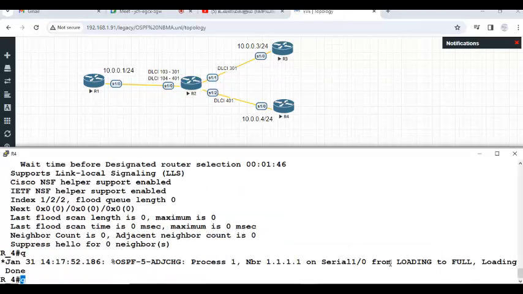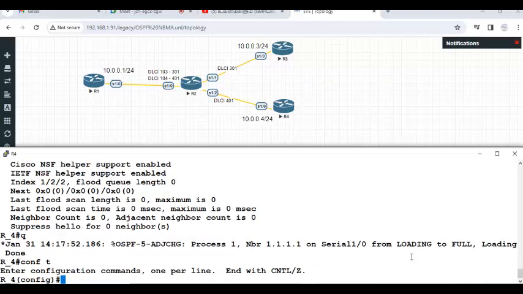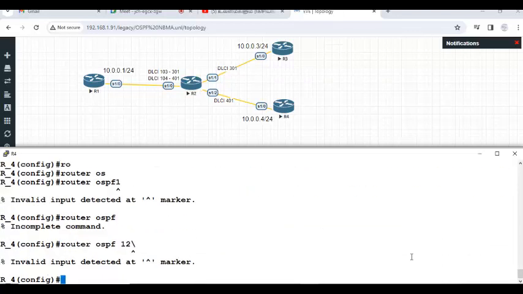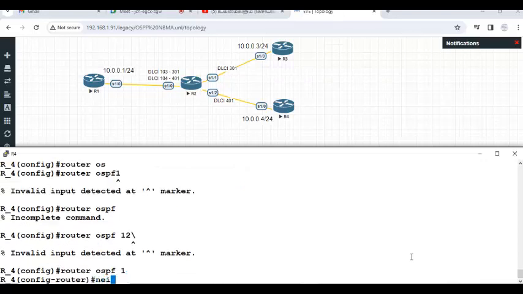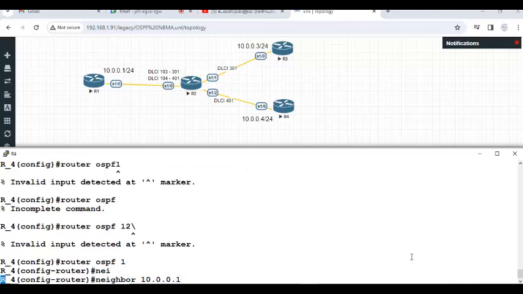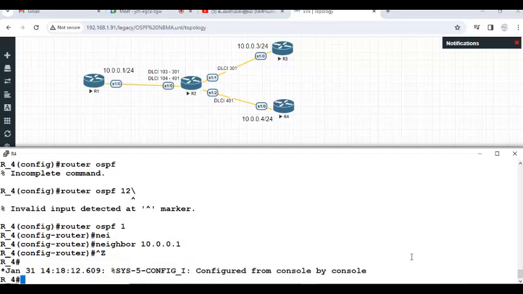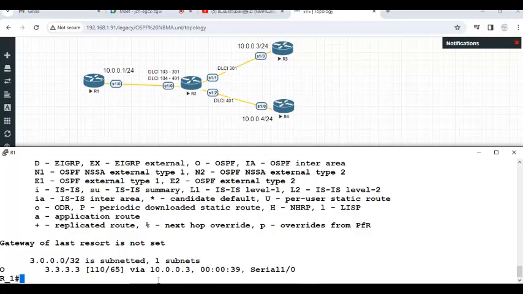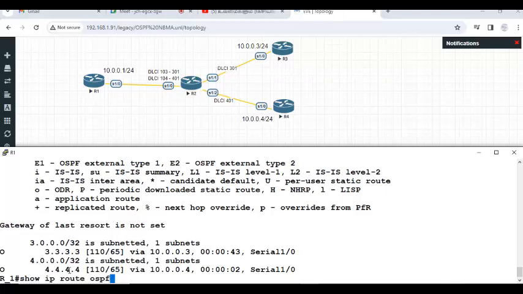It says the neighbor has come, but you have to do it on either side. We did it on only R1. That's not enough. Neighbor is 10.0.0.1. Now, if you check the routing table on R1, show IP route OSPF, you are seeing the route from router 3. Why is it not coming from router 4? Okay, it has come. So I'll be able to ping from here to the LAN side of router 3, that is 3.3.3.3.